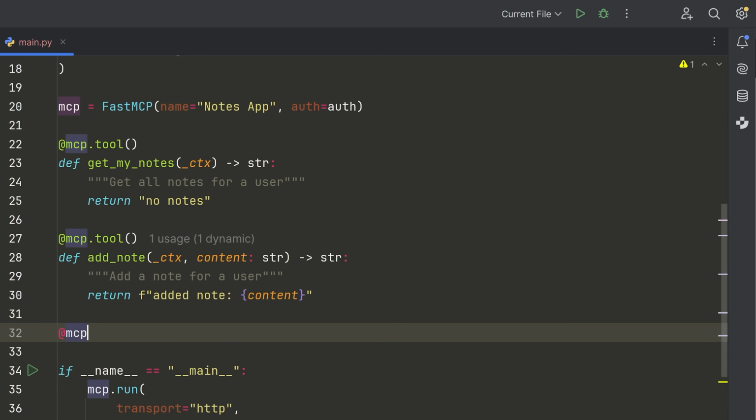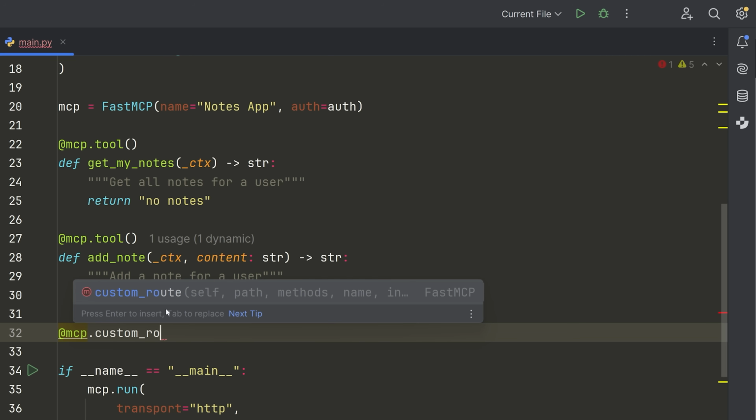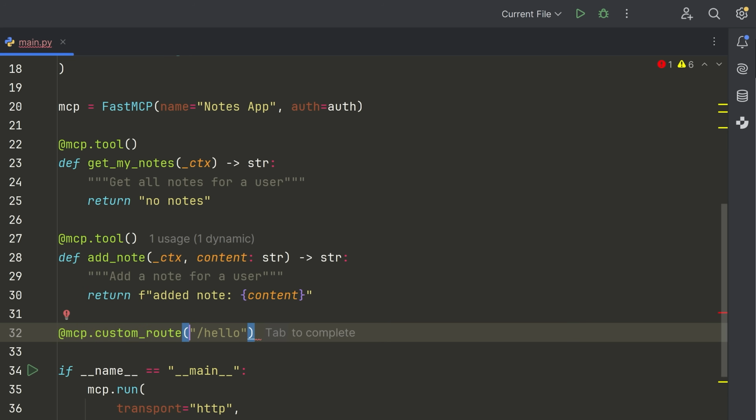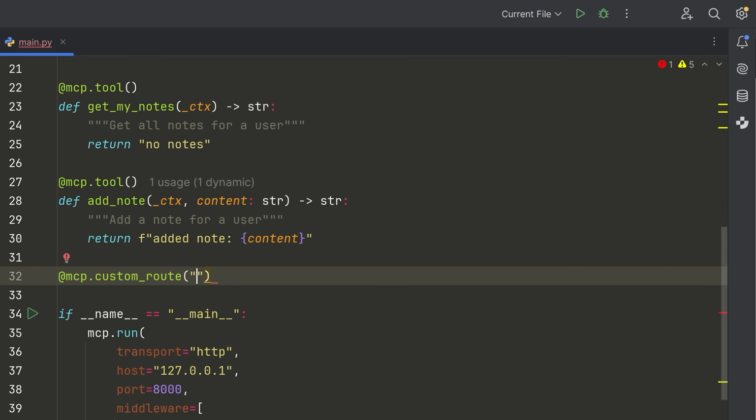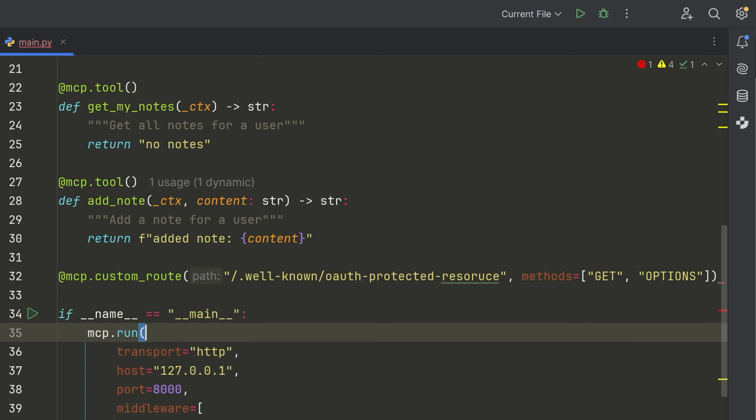Okay, so we're going to add an @mcp.custom_route. This is something you can do if you want to add your own custom configuration to the MCP server, which of course is what we need, and we can define any route that we want and essentially override what it's returning. So we're going to say /.well-known/oauth-protected_resource, and this is resource, not route. And then we're going to say the methods are equal to GET and OPTIONS, okay?